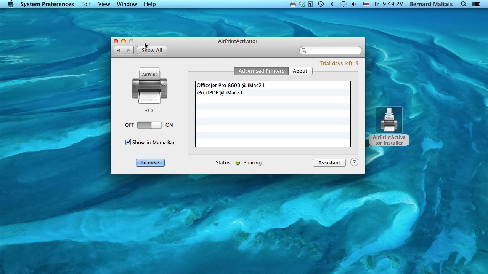So I hope this tutorial was quick enough and short enough to get you going. Again, thank you very much for using AirPrint Activator.